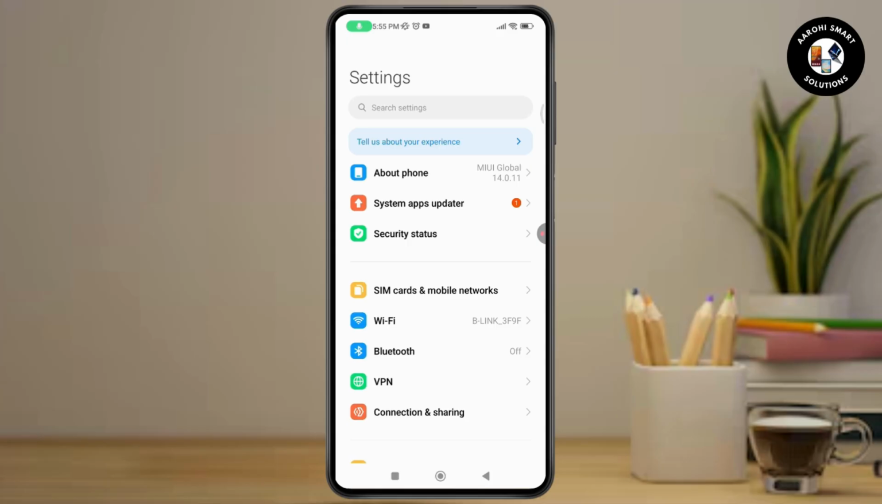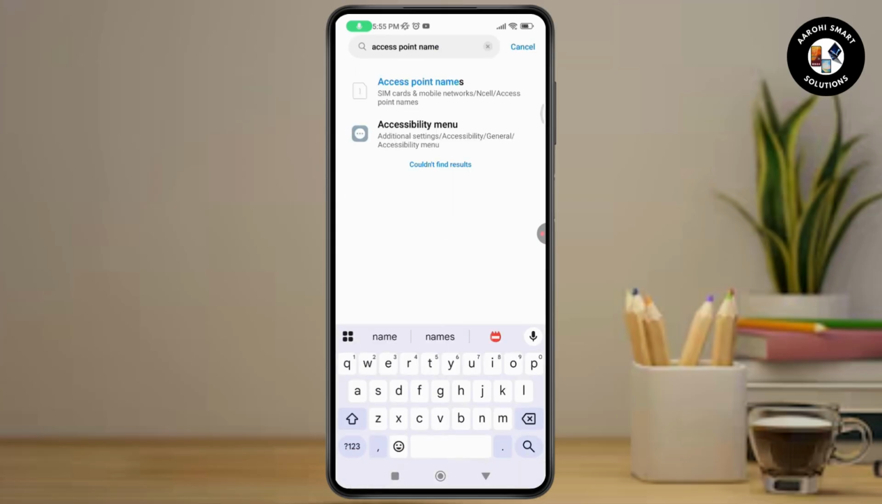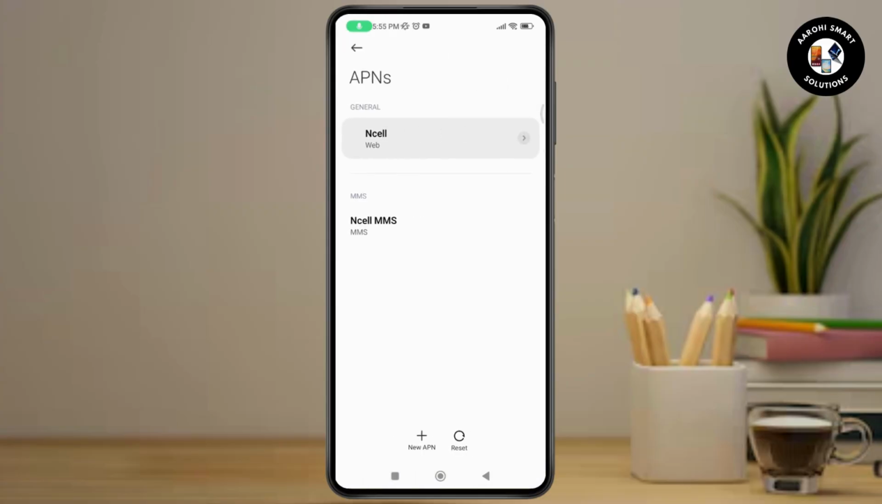And under settings, you need to search for access point names. So go with search and search for access point names. You need to tap on it, and then it will take you to the access point names section, APN. And you need to select your SIM card. And on the bottom, you will have reset under APN. So you just need to simply go and reset your APN. After resetting, your problem might be fixed.